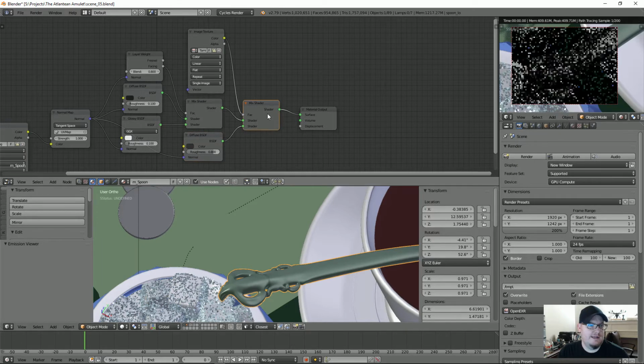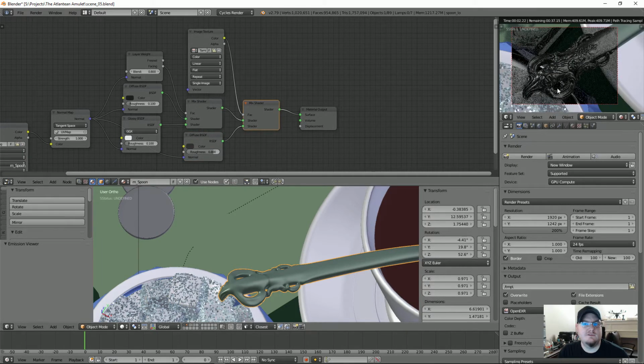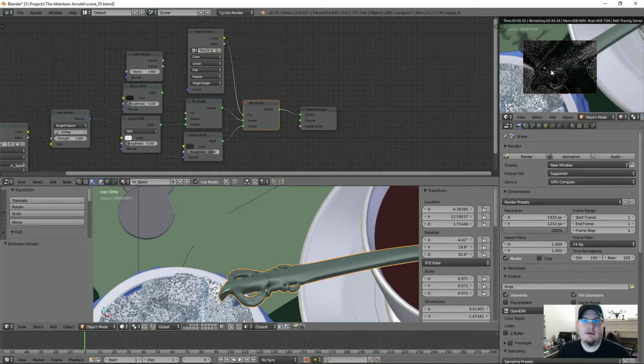And so we can now preview this again, and you'll see the tarnish now driven by that image. So there you go. That's all that's needed to add that in there. And that's kind of how I created that.